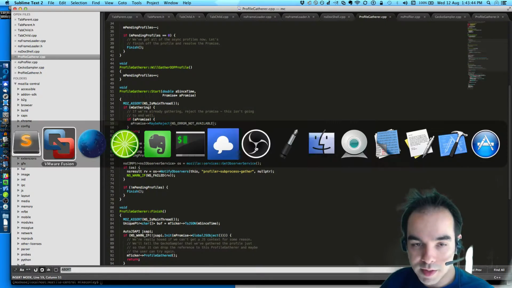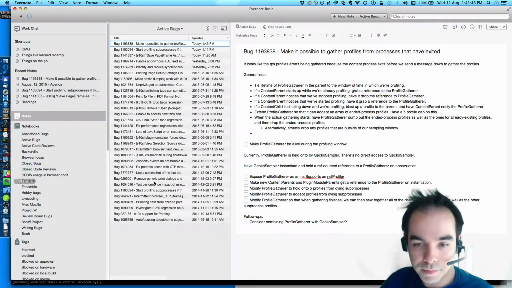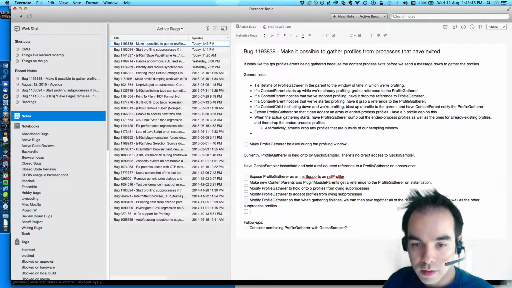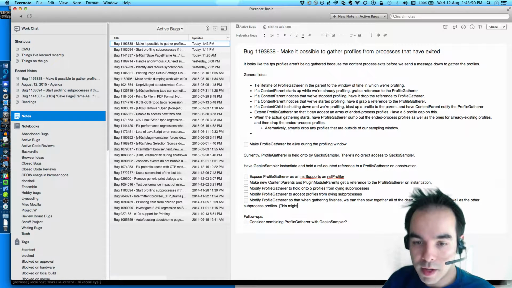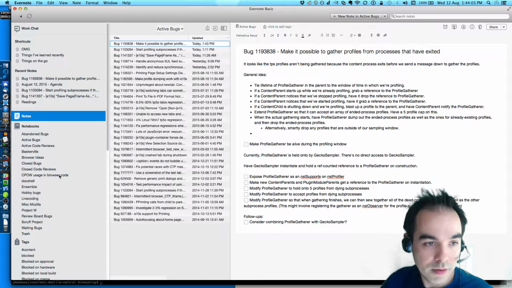And that might involve us registering the gatherer as an nsIObserver for the profiler subprocess gather observer notification.